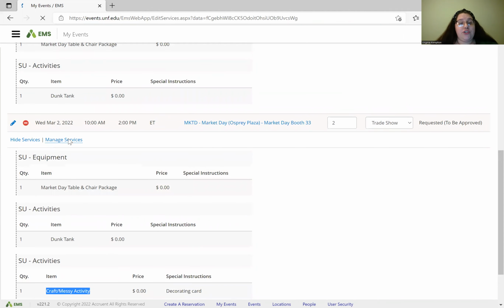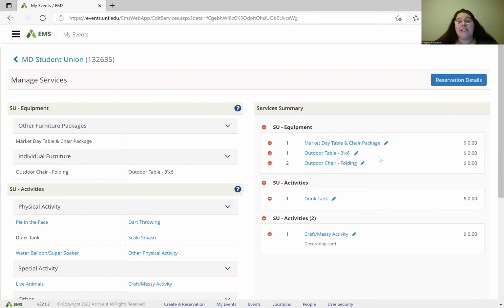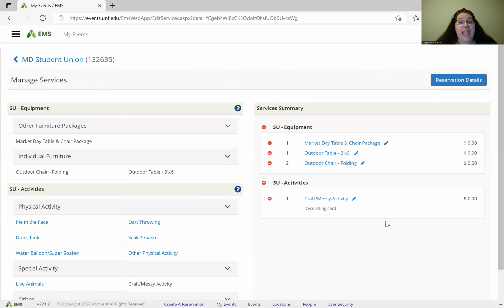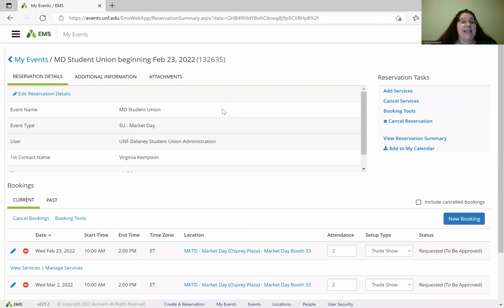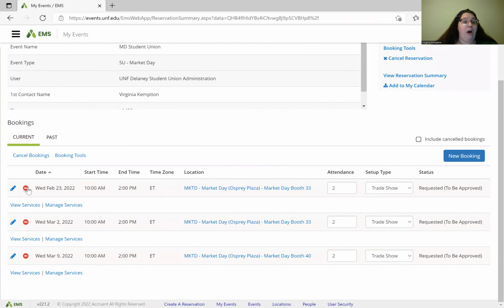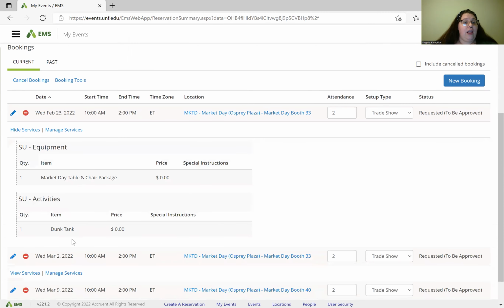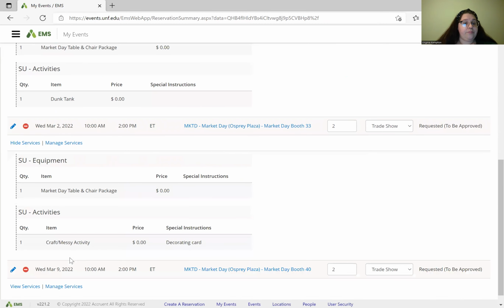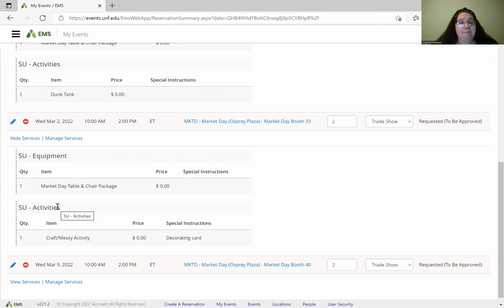If I want to manage the services, I can go ahead and click on that. Again, it's going to show me all of the services that I have for that booking. At that time, I can go ahead and go in and remove something. So say I'm no longer going to have the dunk tank. I can simply hit the minus icon or edit with the blue pencil. In this case, I'm going to go ahead and remove it because I'm not going to have it. And then it'll update. Once I'm done making those updates, I'm going to go ahead and just hit reservation details. And it's going to take me back to that main page. Now I'll be able to look at my services and I can see that I removed the dunk tank from that booking.